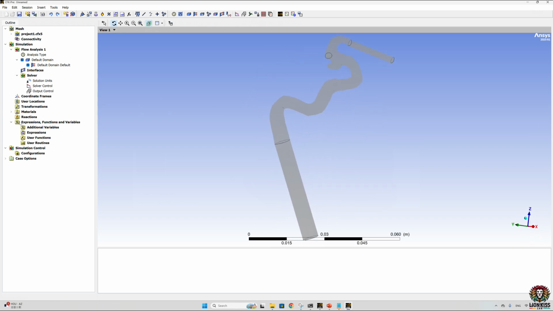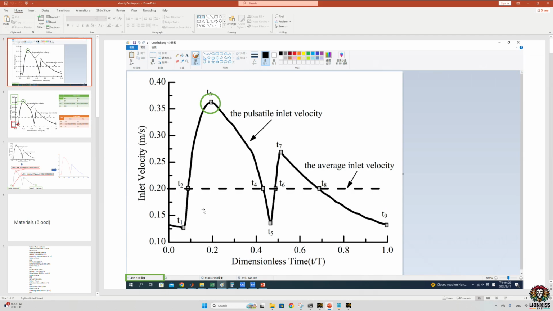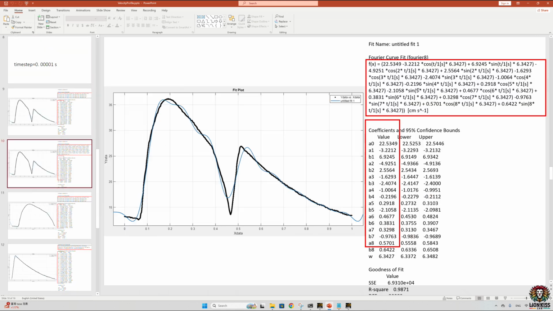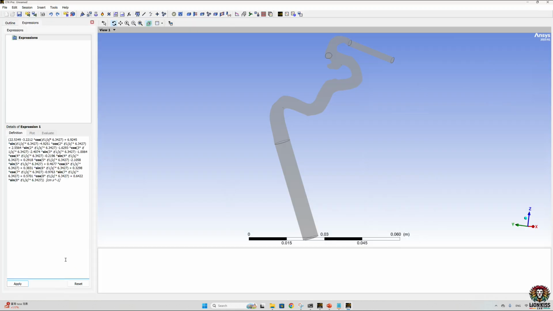First of all we need to make an expression for the inlet because we're using pulsatile flow. So we created our expression from this waveform, which is from one of our literature reviews. They're using this waveform, so we make the expression from it. We work in MATLAB, so in the next video we will teach that. Here is the expression that we made. We use the Fourier curve fit, Fourier 8, and copy and paste here and apply. So our expression is written now.